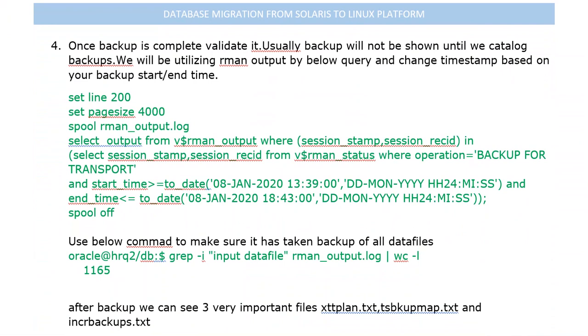So we need to validate it. What do I mean by validate? Validate means you should make sure it has taken exactly the same number of data file backups that you are looking for. To do that, I have used V$RMAN_OUTPUT. In that, you can see this is the unique key, session stamp and session record ID.